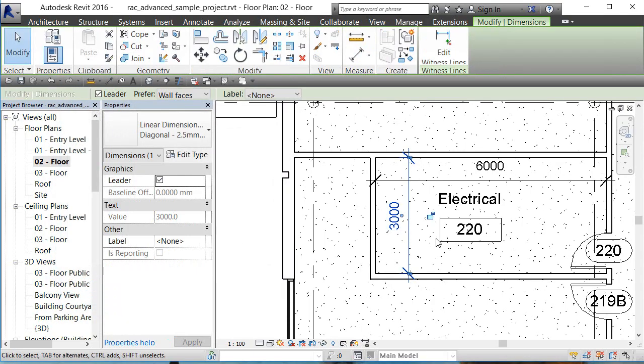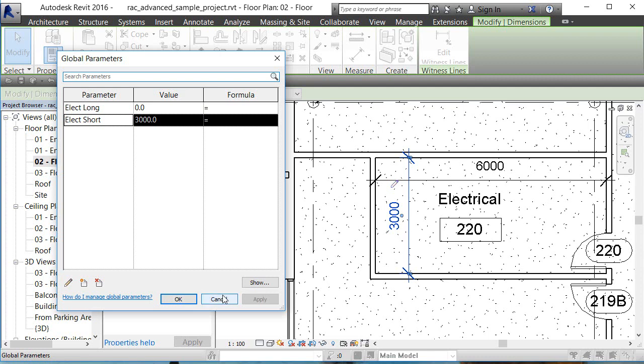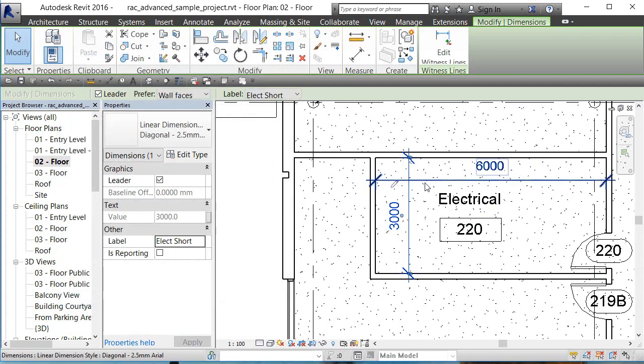Now I'm going to turn these into the parameters. I can either pick it off of here, and I can also make a new one, just like regular families, or I can go over here and say, okay, you are electrical short, which is the shorter dimension. That's it. Now you'll see a little pencil, and if you pick on there, you go back inside. Now I can pick on this guy and say, you are the long dimension. It just assigns it, and I get a little pencil.